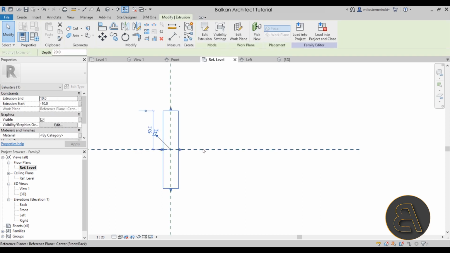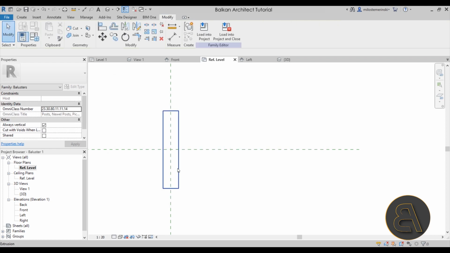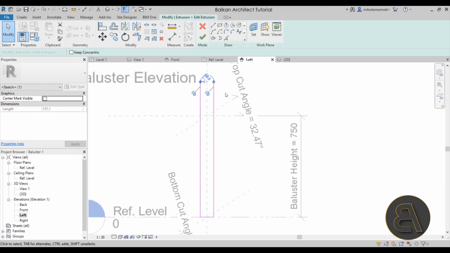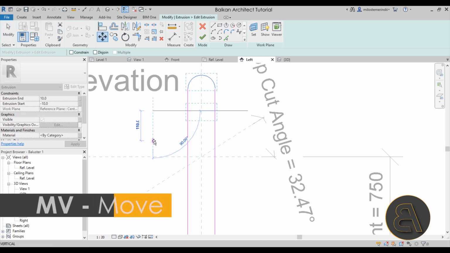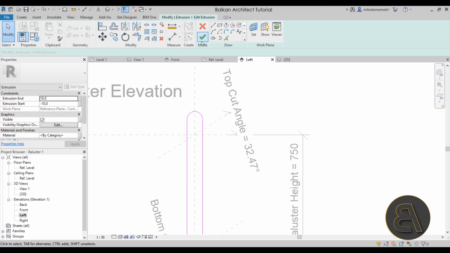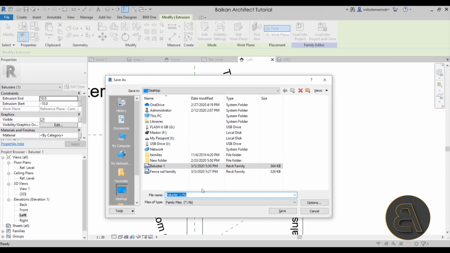Okay, so once we have this, we need to save it. So for that, of course, let's just go here to save, and let's call this one baluster 1. Hit save, there we go. Now let's go back into our left elevation, select it, go to edit extrusion, select the top arc, go to the move tool, and bring it down by the value of, I don't know, maybe let's go with 150 millimeters. There we go. Finish this, go to file, save as, family, and let's save this one as baluster 2.